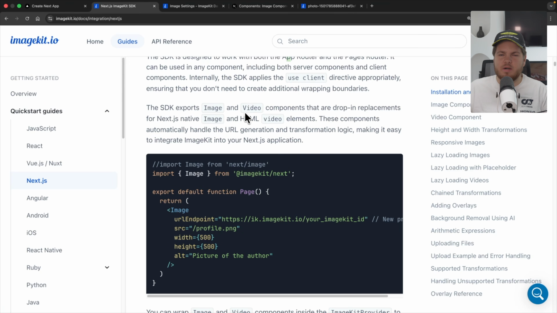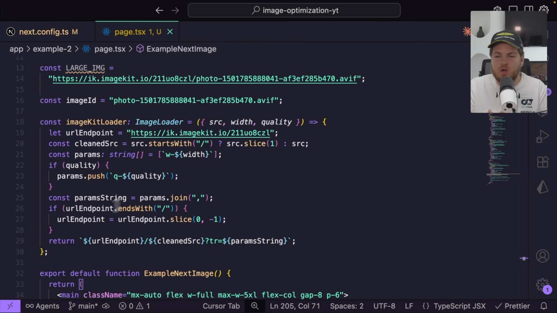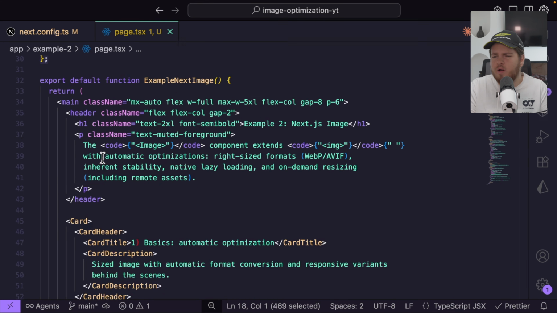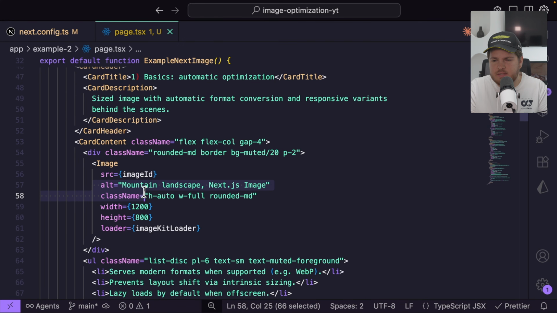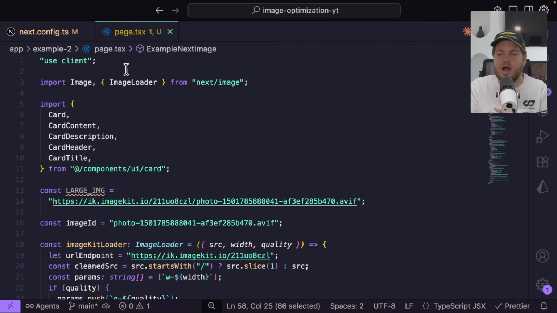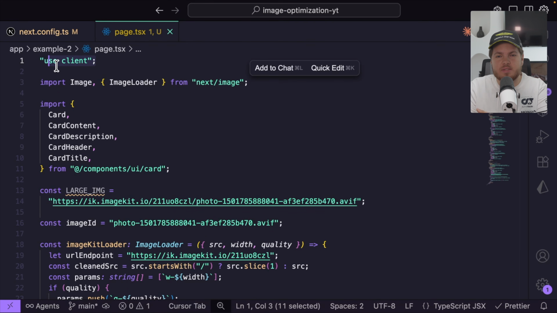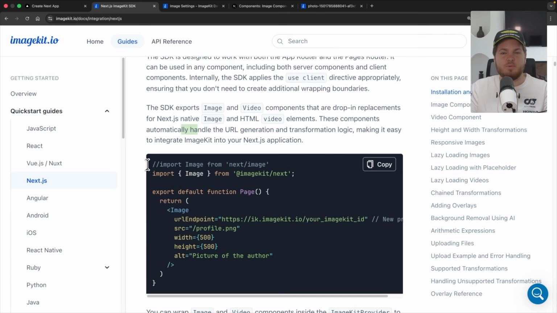And what's special about this SDK? Well, it's quite simple. It exports an image component. It's like a drop-in replacement for the native image component, but this specific component automatically handles the URL generation and transformation logic. This means we don't have to create this loader anymore, we don't have to add the loader inside of here, and we don't have to mark our whole file with the use client directive. So let me show it to you.